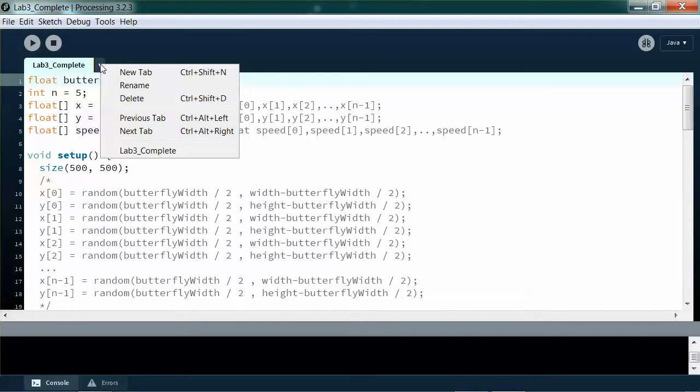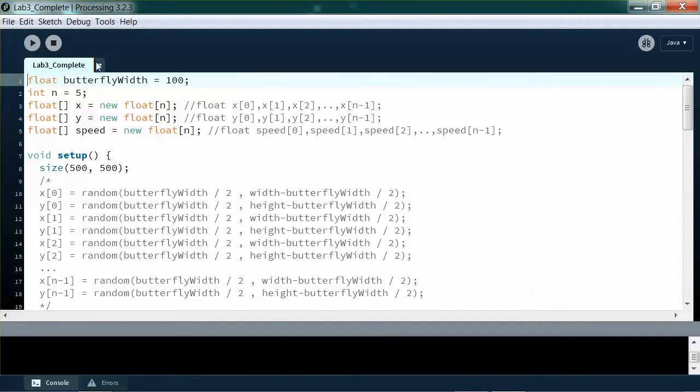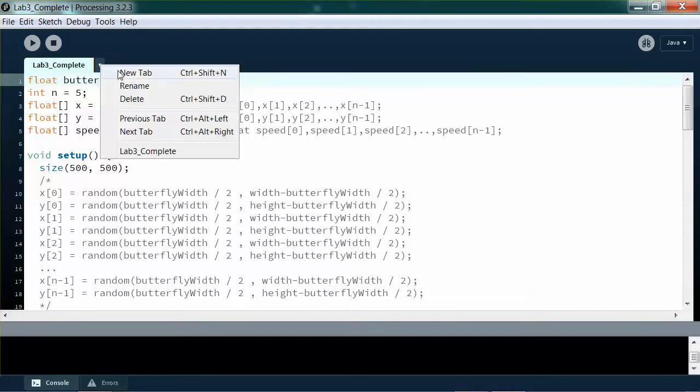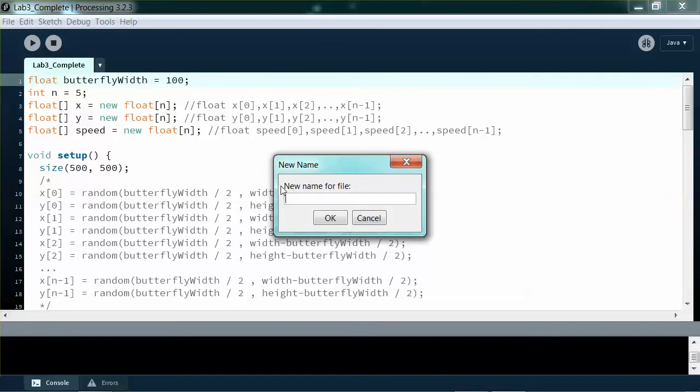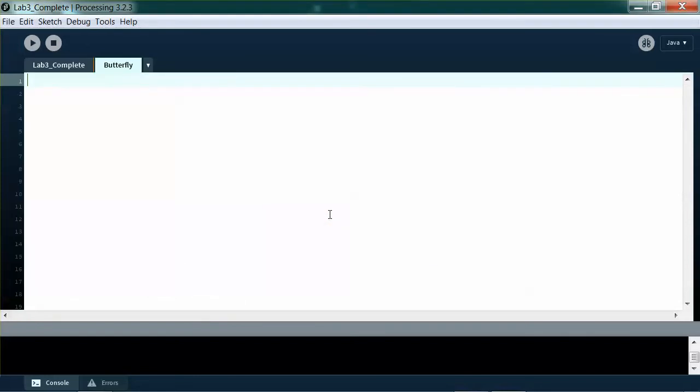To create a new file, click on this small triangle here, then click on the new tab, and it asks you for a name for this file. It's very important to choose a meaningful name. For example, because this project is going to simulate butterflies, I chose the name butterfly for my new file. But for your project, if you are going to create some aliens, your file should be alien.